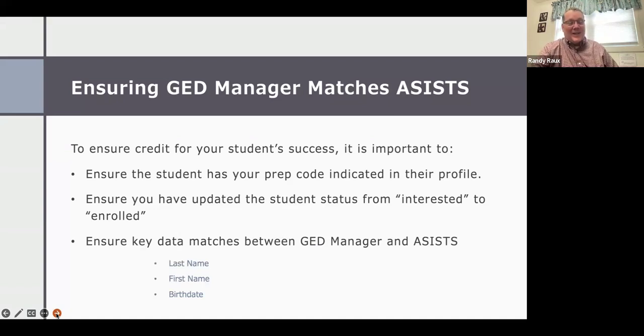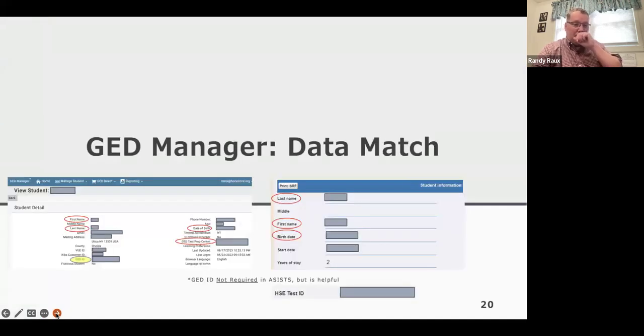Okay. And so really the three key pieces of information are the last name, the first name, and the birth date. So in GED.com, GED Manager, you want to make sure they are enrolled as your student, and then that their last name, first name, and birth date match what's in ASSIST. Okay. So here's kind of a side-by-side of their profile versus ASSIST. And when you look here, you want to make sure whatever the last name says here is also the last name as it shows up in ASSIST. You want to make sure the first name is the same and the birth date.